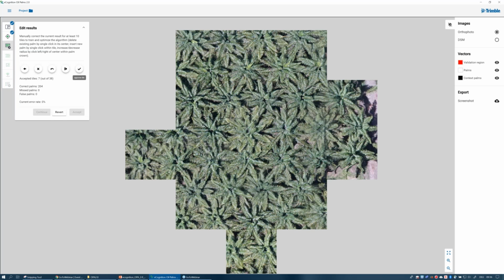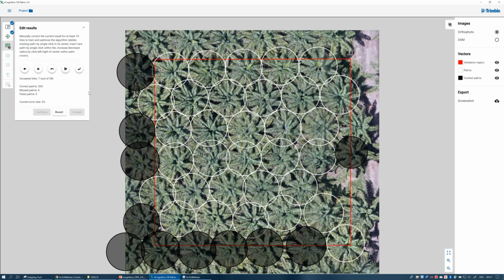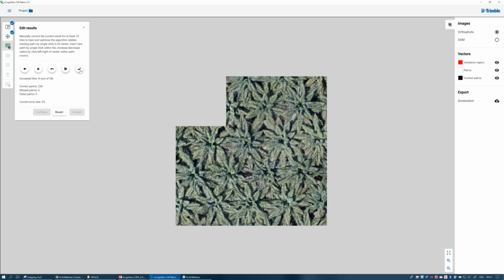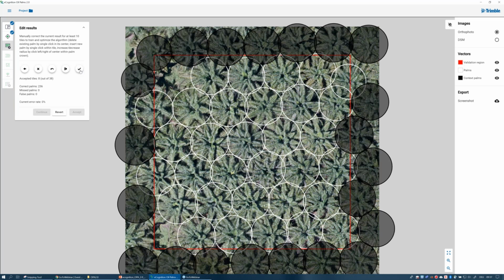I'm up to 7 tiles. Again, everything looking nice here. We will continue. Here again, it looks good, but let me just demonstrate how you can adjust the crown size in this area and potentially remove a palm.